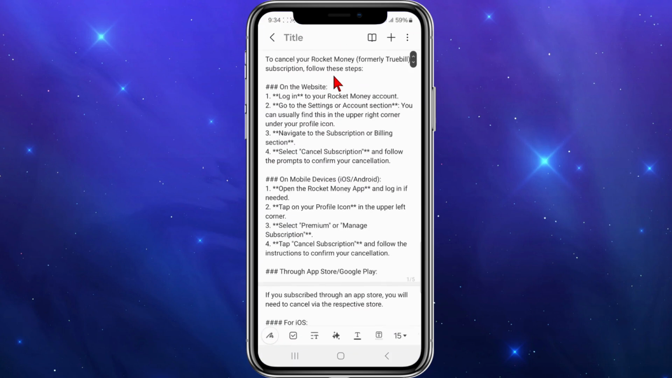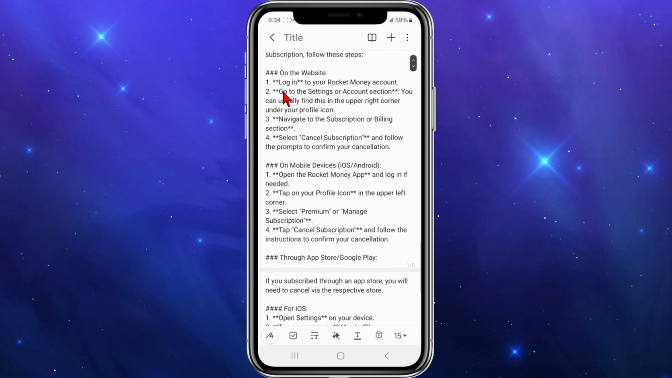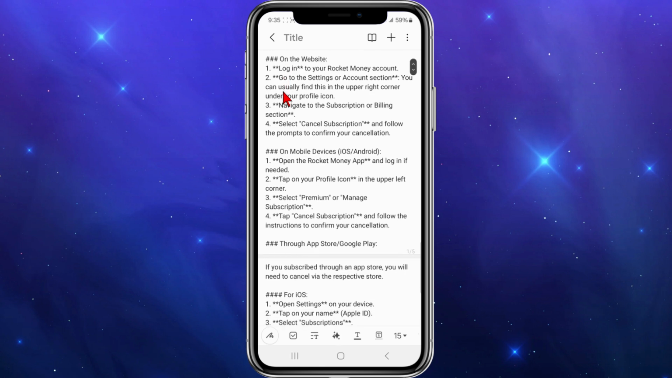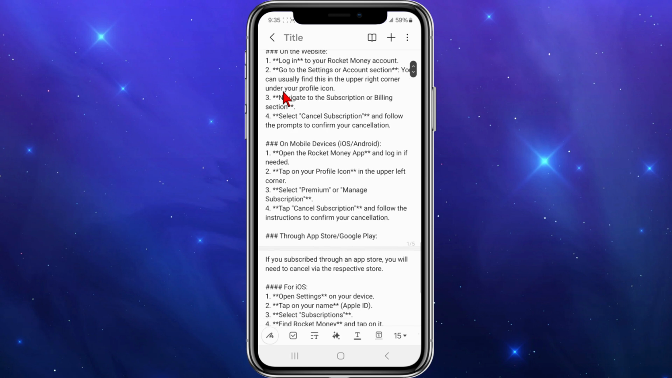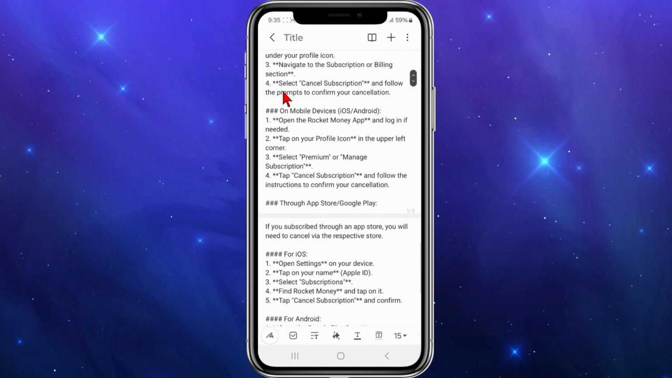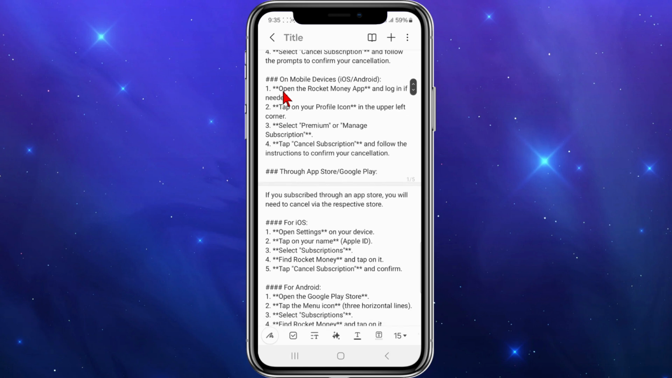Alright, in order to cancel your Rocket Money subscription, there's a few ways you can do this. So the first way is to visit the official website of Rocket Money and then make sure to log in. And then from there, go to the settings or account section. You can usually find this in the upper right hand corner under your profile icon. And then navigate to where it says subscription or billing section. And then select cancel subscription and follow the prompts to confirm your cancellation.